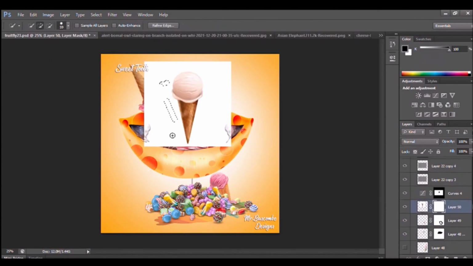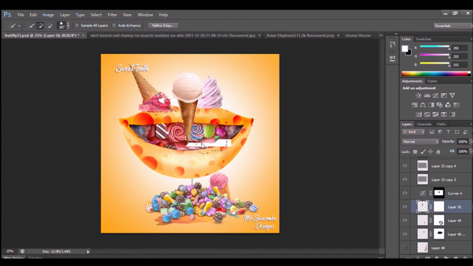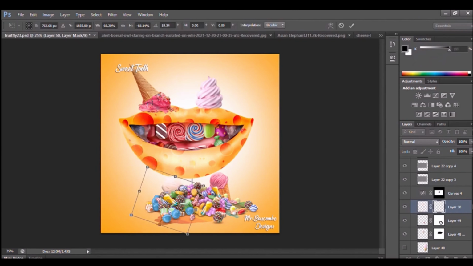All right, so we're looking good at this point. Now you know it ain't sweets without ice cream. Let's put some ice cream cones in the mix. Alright, the ice cream is looking good.